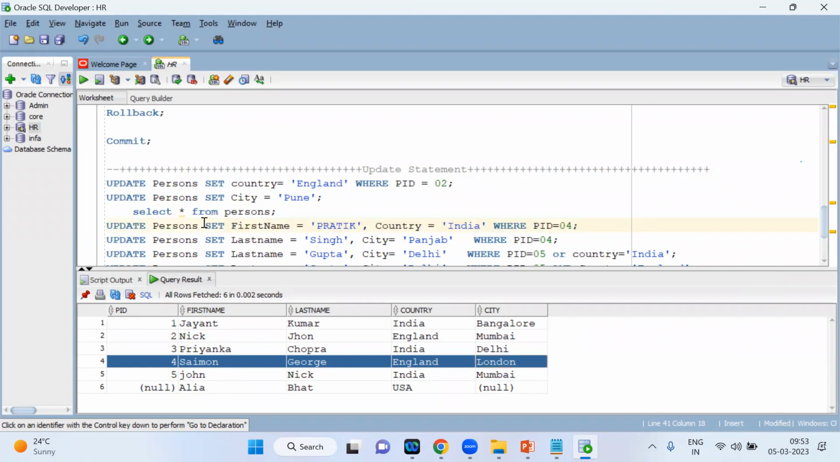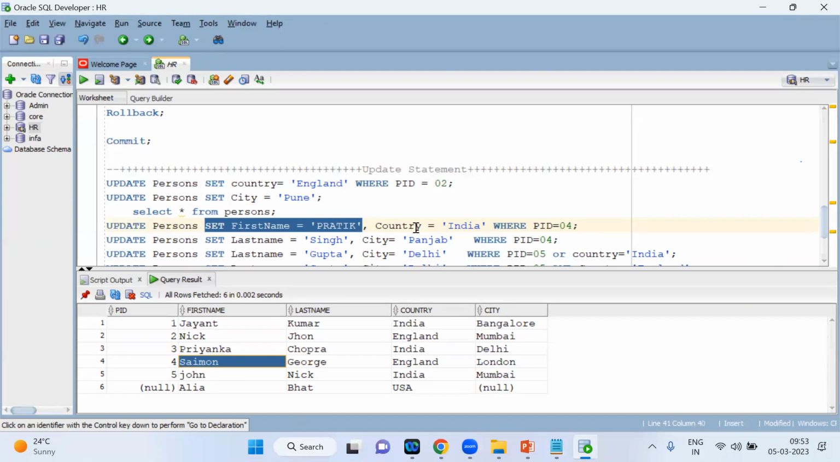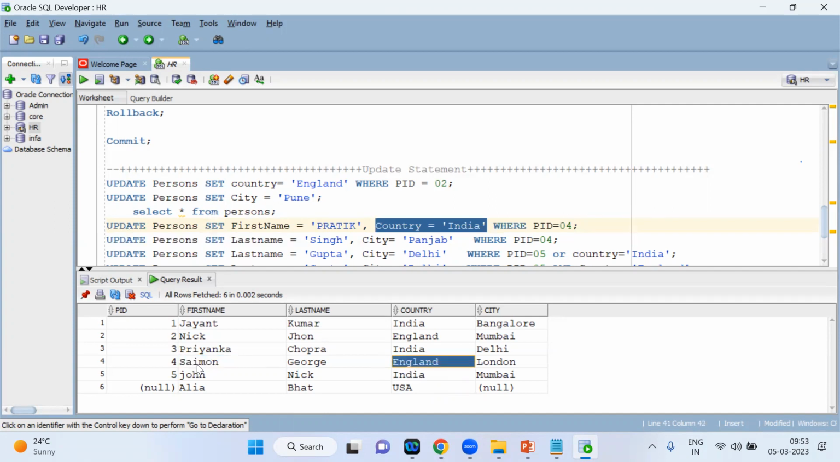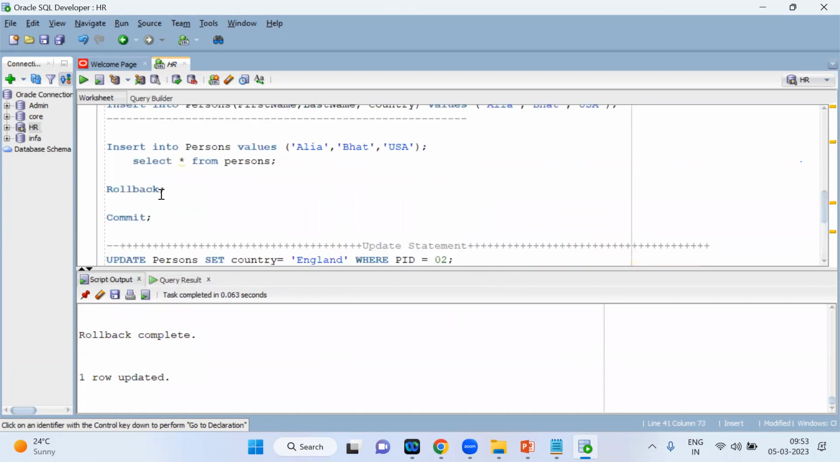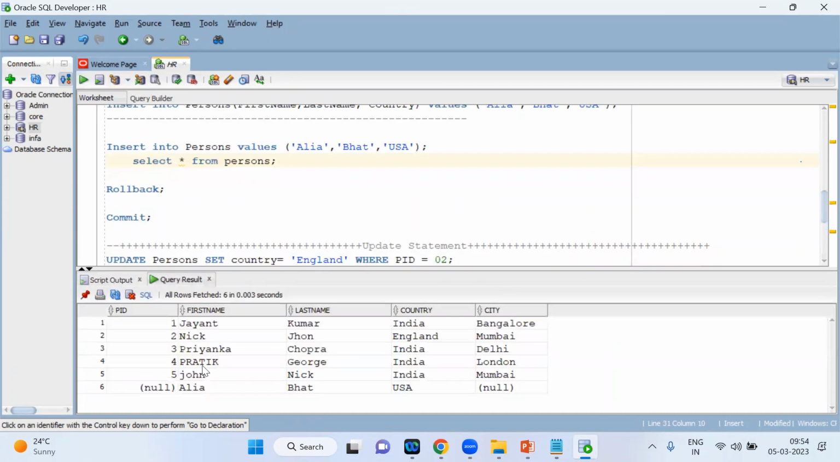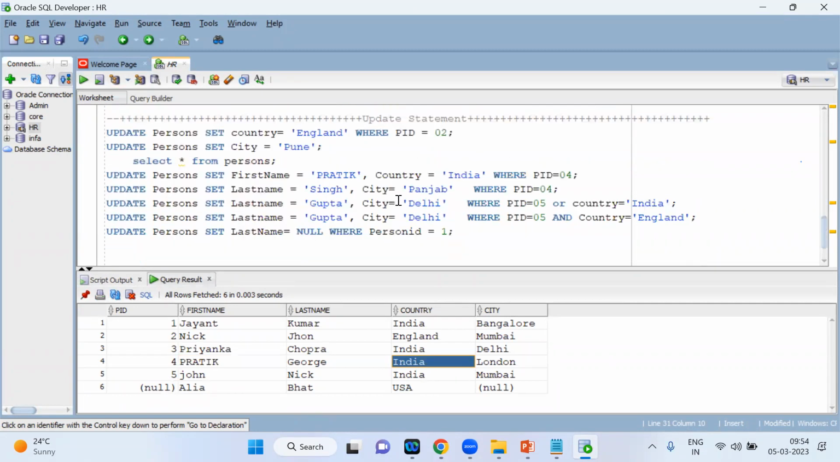So it's saying SET first name to Pratik and country name to India. So two columns we are going to update. First it changes the first name from Simon to Pratik, and then the country from England to India, for PID 04. Now if you run it, Simon and England will change to Pratik and India. Now see, Pratik, India. So this is your update query, guys.